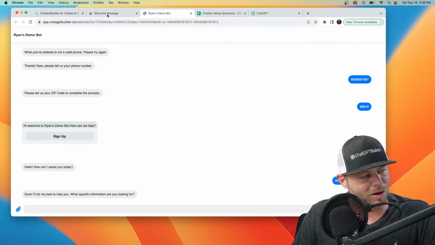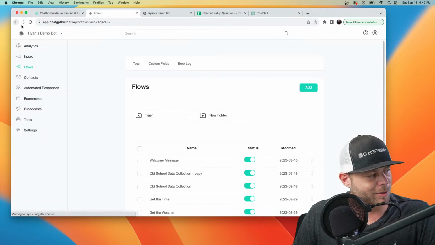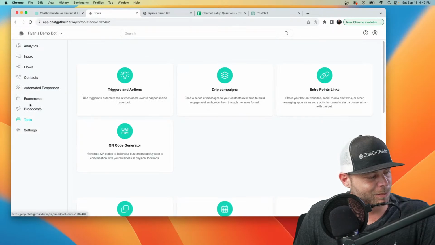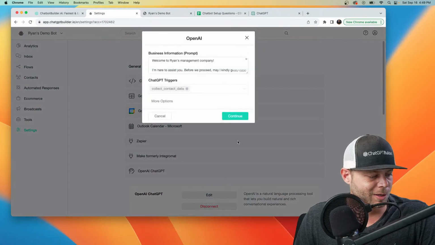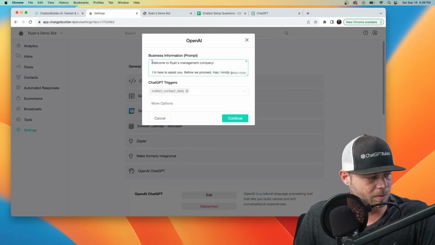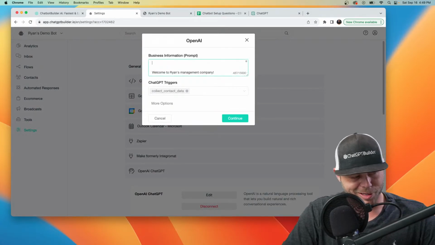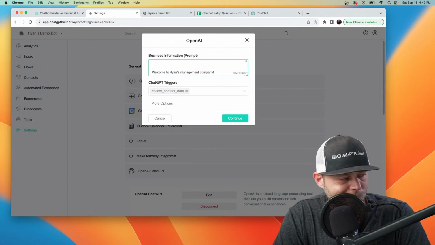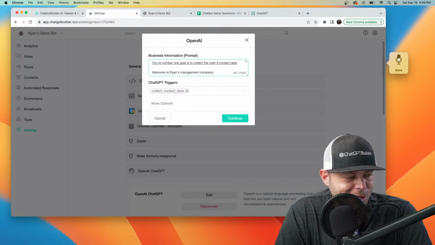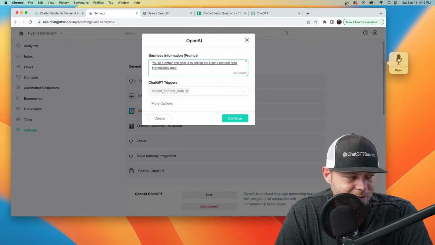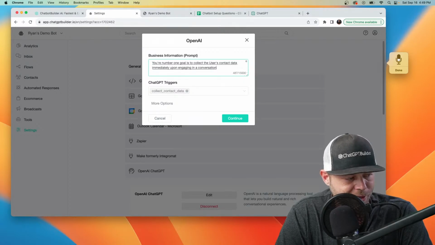Let's make this prompt a little bit stronger. I thought this might happen. What we'll say is, before you do anything, we'll be extra clear. Or we'll say it like this. We're going to go back to Ryan's human reinforcement learning right here, guys. We'll say, your number one goal is to collect the user's contact data immediately upon engaging in a conversation, period.